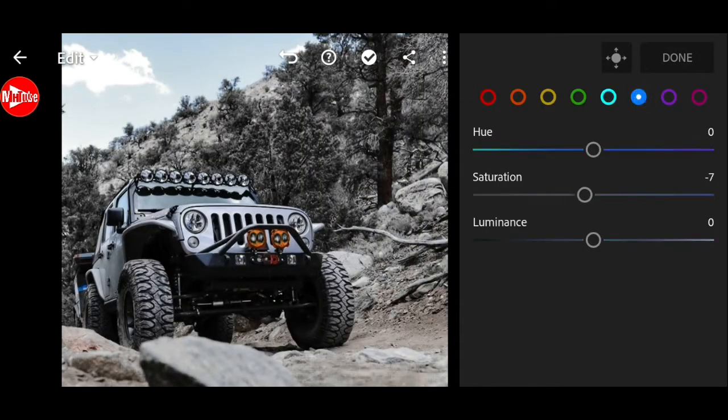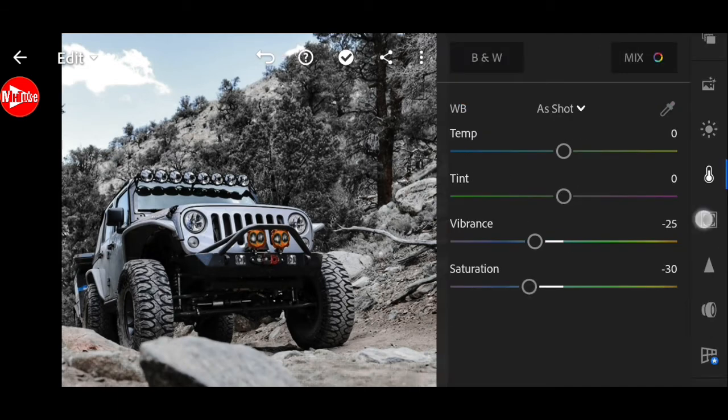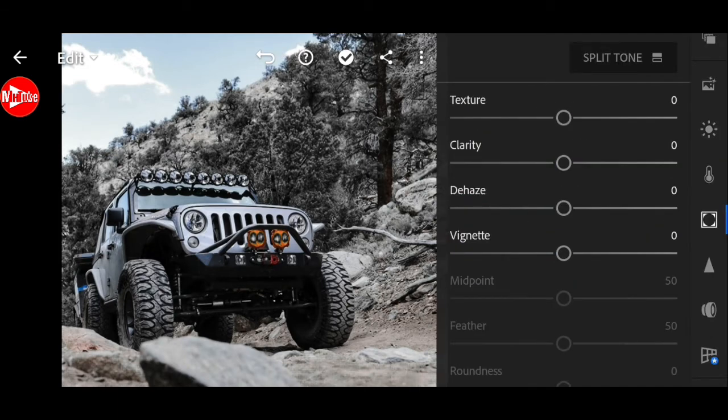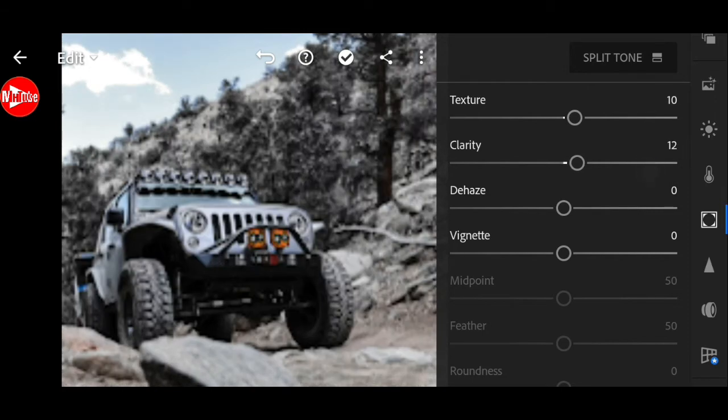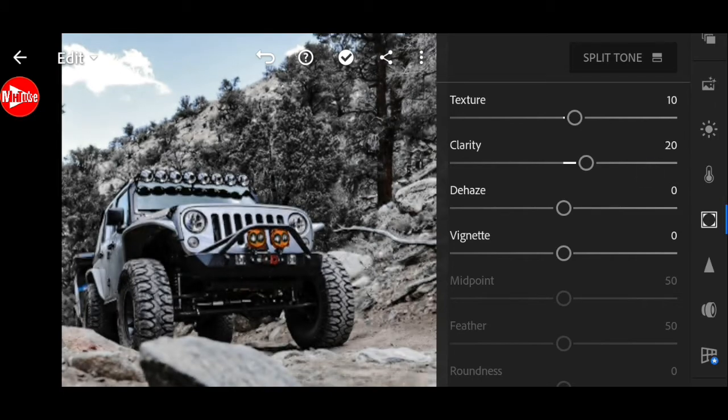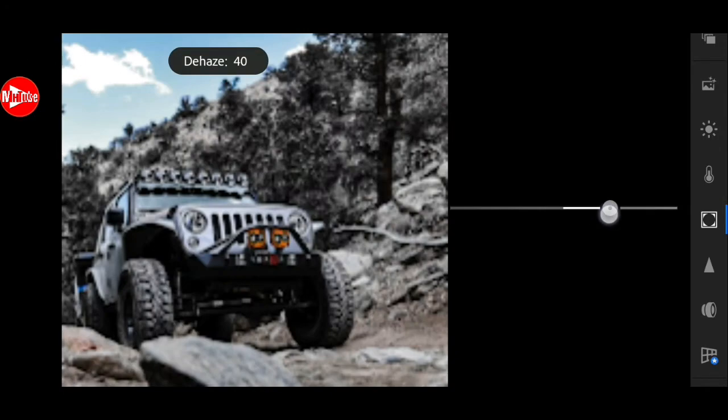Go to blue color and bring the saturation to plus 10. Bring the saturation to -100 for purple and magenta color. And done. Now go to effect. Texture to plus 10. Clarity to plus 20. And dehaze to plus 40.